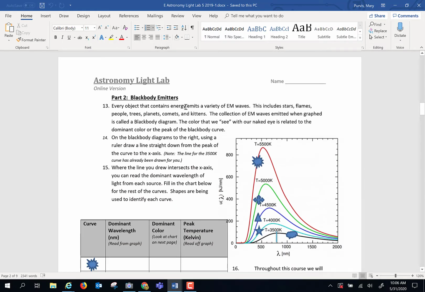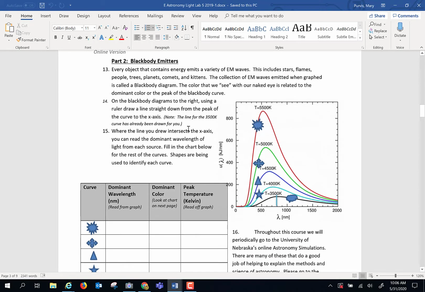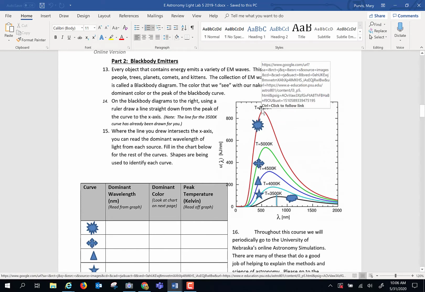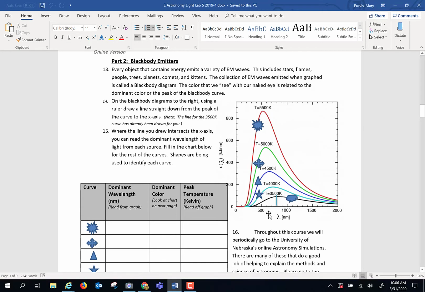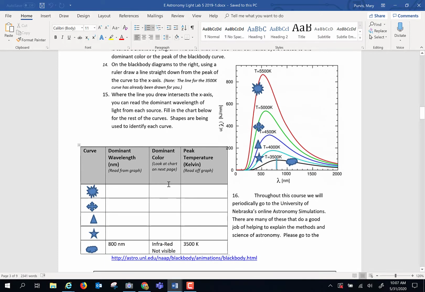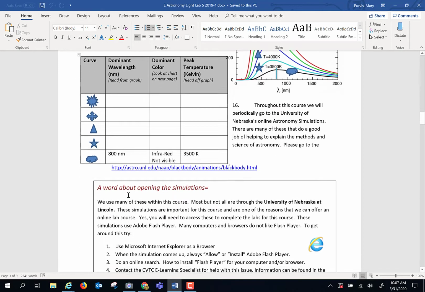Then I'm going to send you off to a simulation, another one of the simulations from the University of Nebraska, and this is talking about blackbody radiators and blackbody emitters. The peak of the blackbody curve given off by a star is related to the color that star appears, and tells us an awful lot about the star itself. So I'm going to ask you to look at this diagram, draw a line straight down from that peak, and determine that dominant color and dominant wavelength.